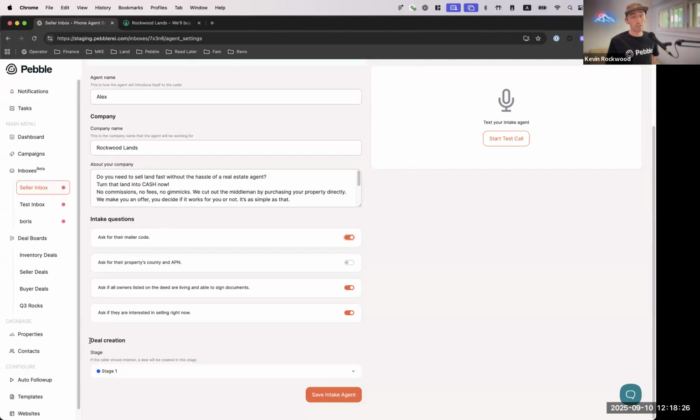Lastly, the deal creation. This is very important. This is what I think separates Pebble's intake agent from the rest, because we have a lot of context about what needs to happen once the agent determines that this is a deal. So we can actually create that deal in your pipeline. And if we ask for a mailer code, we can set everything up. We know what the property is, we know what the contact is, we know what campaign it came from, because you may have sent this person multiple letters. You want to know what letter they are looking at right now.